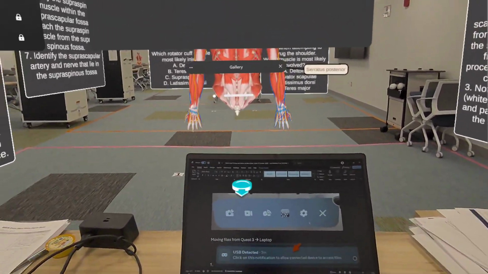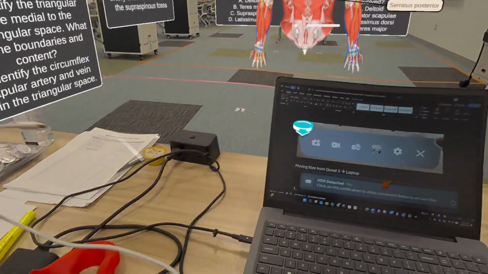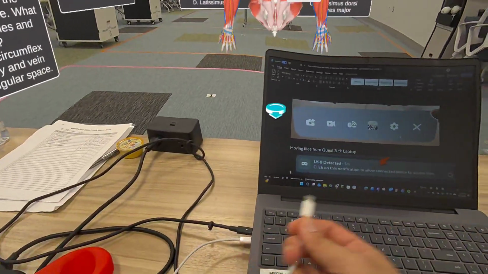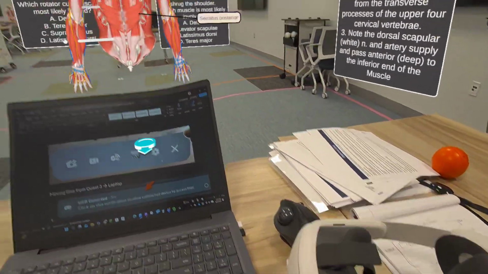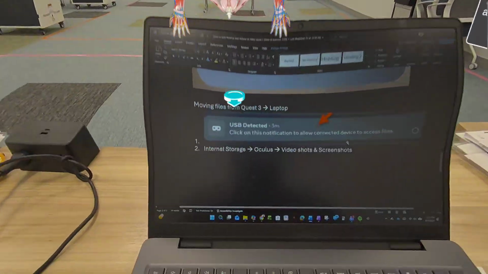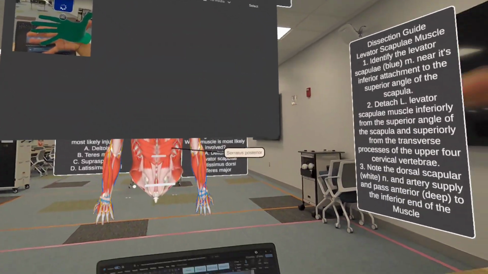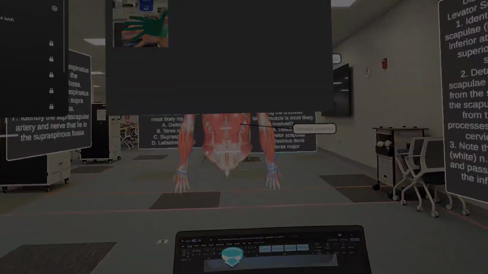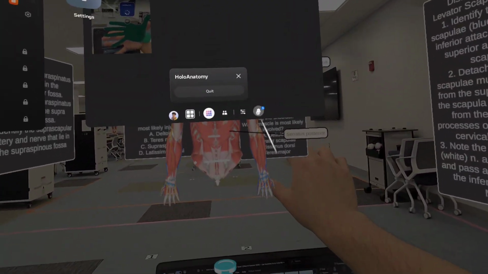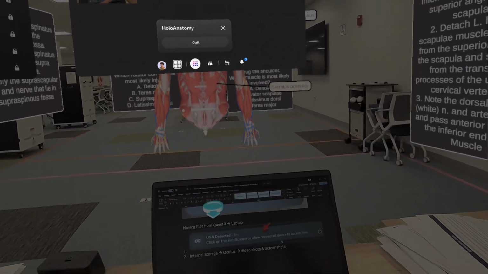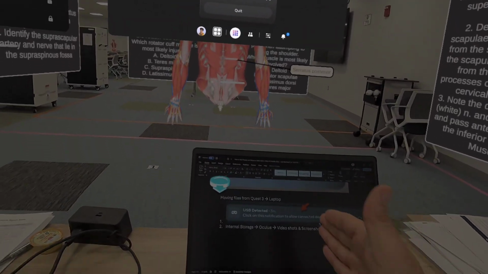We want to have our headset on because when we plug in this USB-C port to our laptop, either USB-C to USB-C or USB-C to USB-A, whichever works, when you plug it in, you're going to get a notification. The notification is going to look like this. USB detected, right? You'll either find it at the top, or if you missed it, you can always go to the notification bell right there and select it. You want to select that because it gives permission to your headset to move data into your laptop.